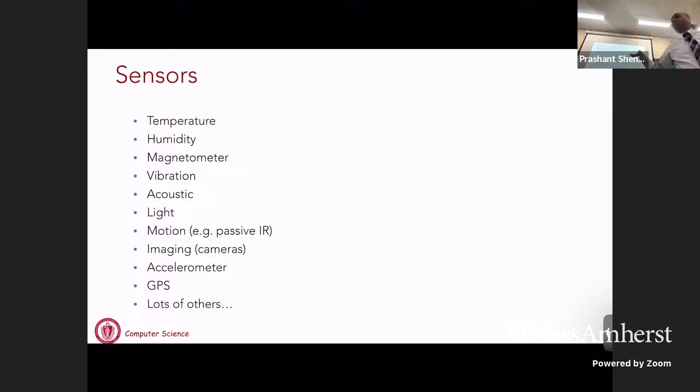And these are not even listing the health sensors that you have on health or wearable devices, because those are a separate class of sensors used to monitor things like heart rate and other health parameters. So these are environmental sensors used to monitor the environment; in the health domain, there is a whole other class of sensors.